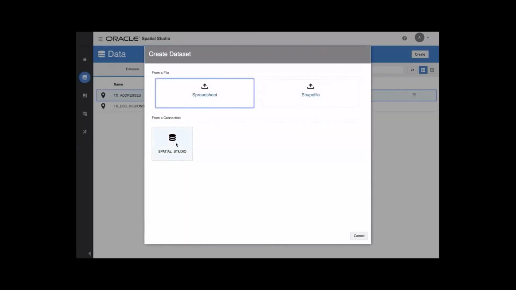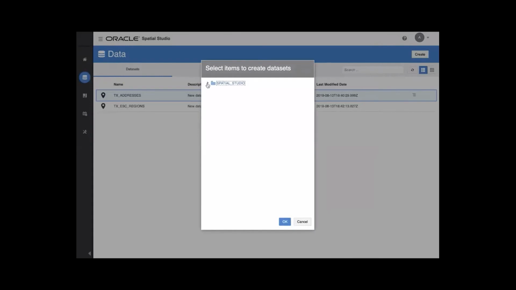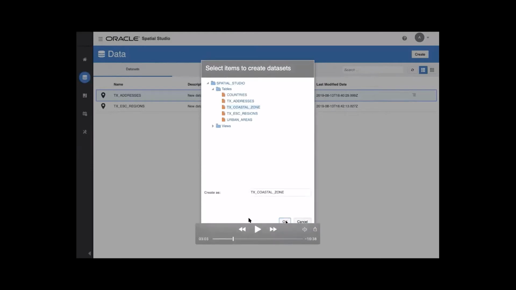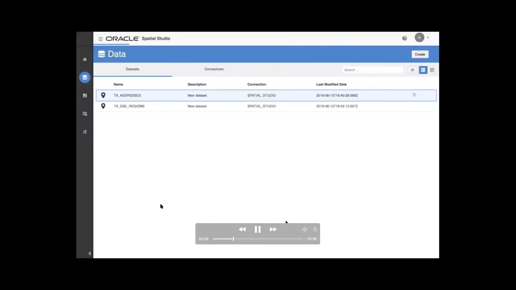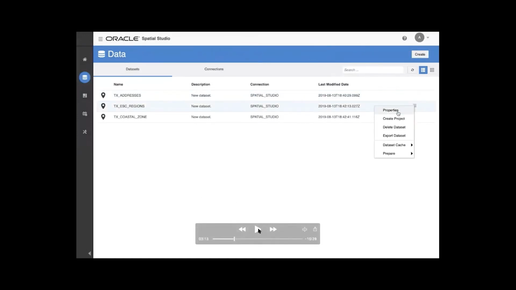The last data set that I'm going to create will be one from a table that already exists in the database. Remember, I don't have to load from the file system. I can grab existing tables. So looking at the tables that we have in here, I can see a couple things. First of all, the addresses and the regions are the tables that were created by the loading that I just performed. But there's also a table called Texas Coastal Zone. I know that's a table with geometries in it that I want to use. It's a region of interest that I want to use in my spatial analysis. So I'm just going to use that table directly, and we'll see that once again we'll have another data set added. It'll have a little pin, and it's ready to use.